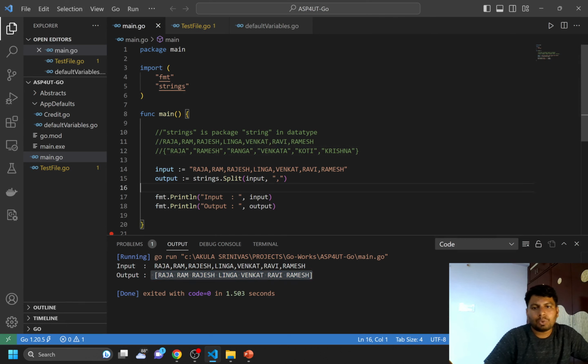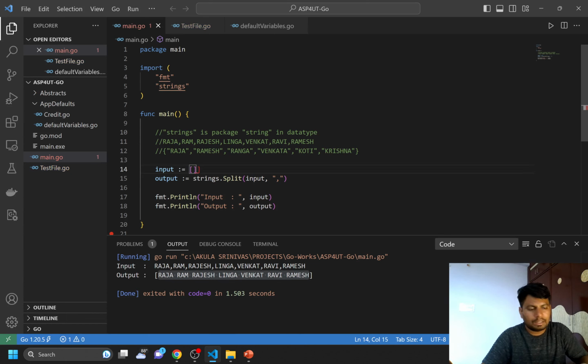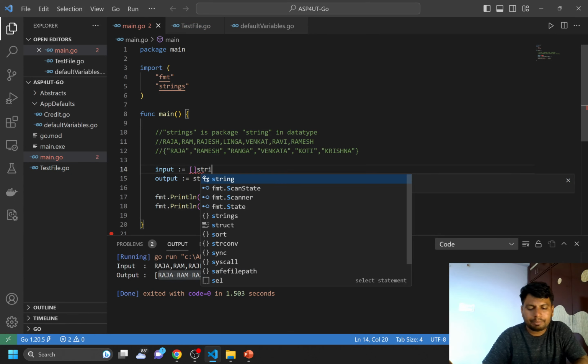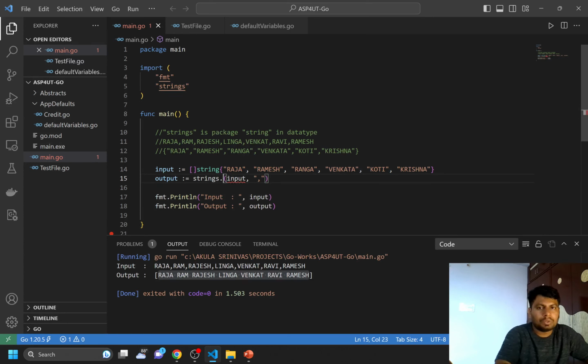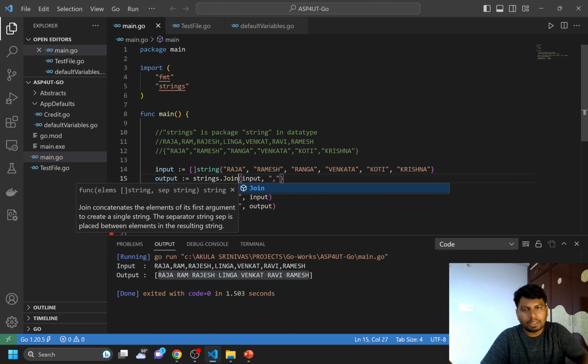In the same way, we'll see another function. I will declare a string array. So this is the string array. We have a list of names in this array. I want to concatenate all these string values into a single value. So what do we have to use? We have to use the Join function.